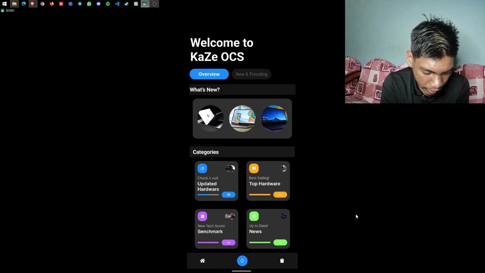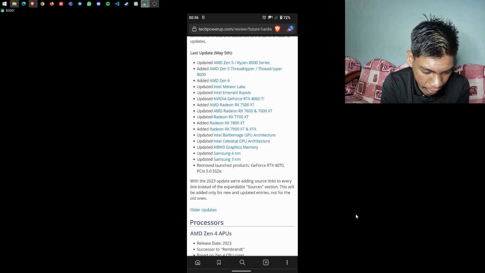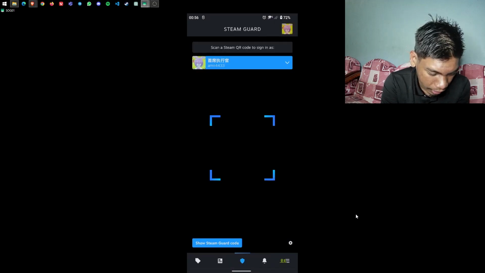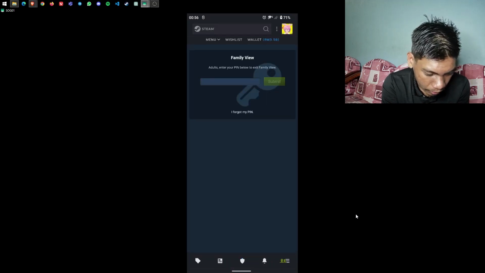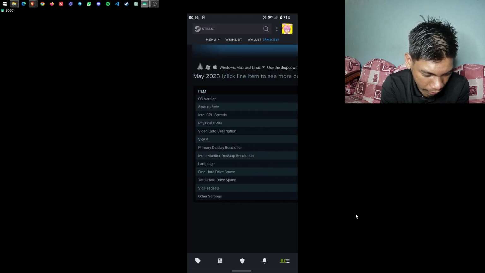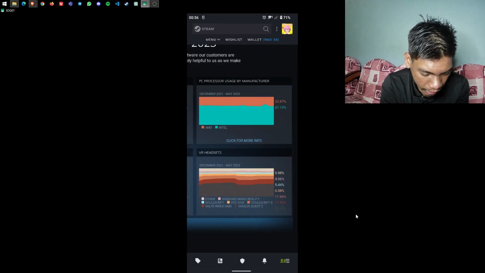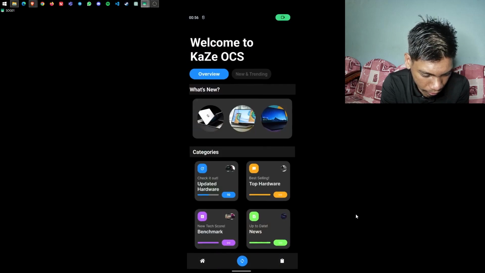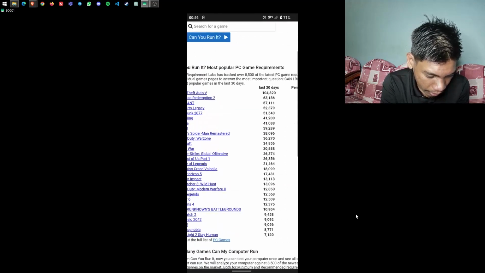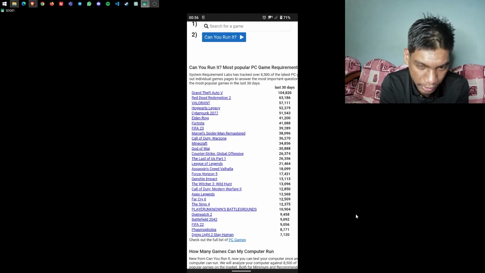So for the first one would bring you to the updated hardware pages. It will say the updated hardware and so on. For the second one, the top hardware, if you have a Steam account, it will just launch you into the Steam app. If you don't have a Steam app, it will open up your browser and see what is the most popular hardware right now. See, I can basically tell it from this graph. So for the third one, which is the benchmark, we'll open up the benchmark website, which is quite a popular benchmark website if you know some sort of things about benchmarking.